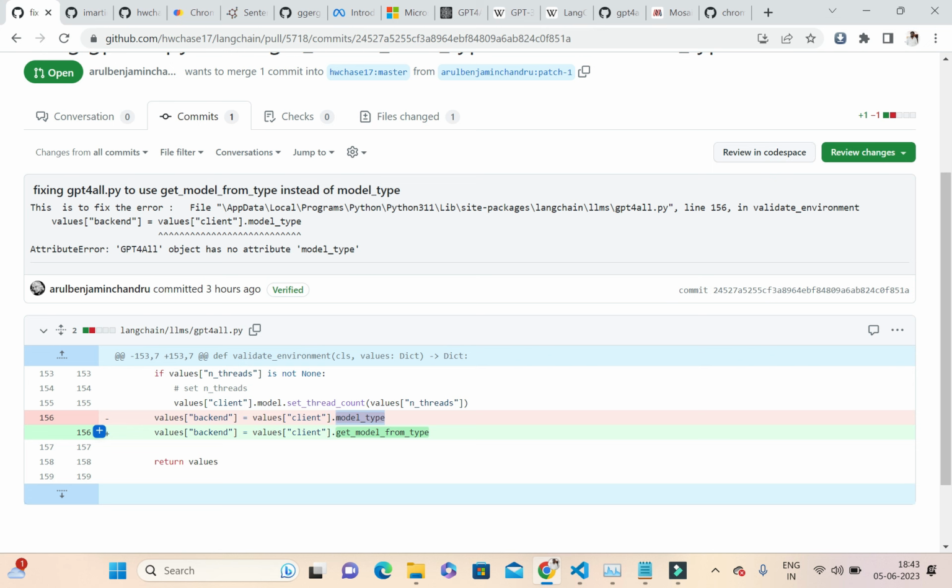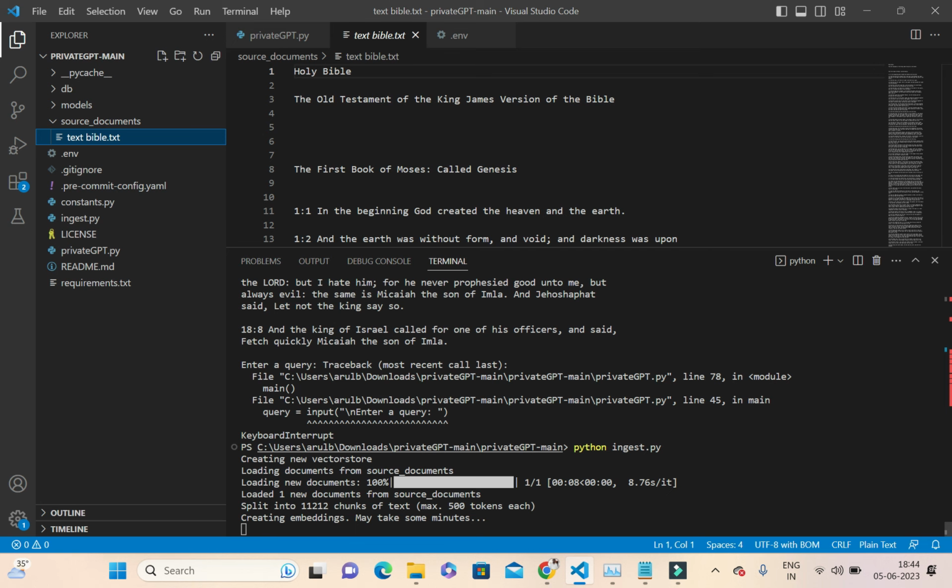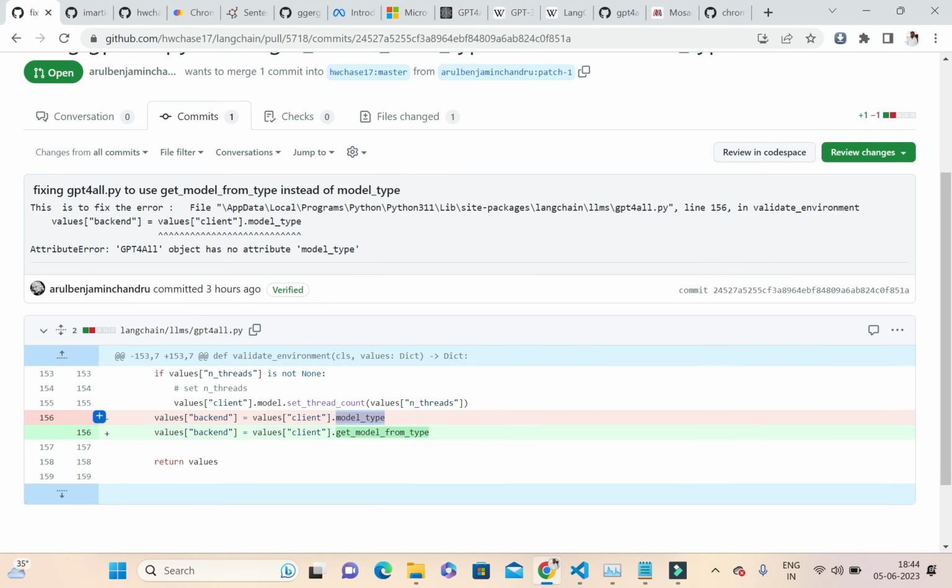Otherwise, what you need to do is go to this gpt4all.py. The very first time you get that error, if you just click on it, it will automatically take you to that particular library. Under the installation, you need to change this piece of code from model type to get model from type, and then this will solve the error. I have fixed this in my local code, that's why I am not getting this error.